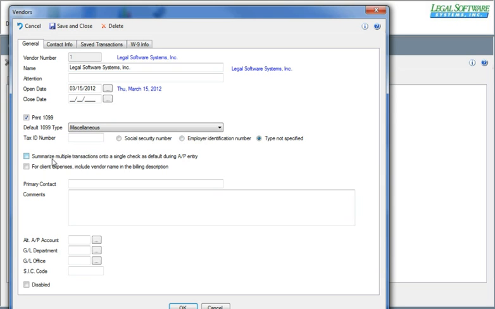There's a field here that lets you specify a default when entering multiple transactions into accounts payable. If you've done so, the system can automatically summarize them all onto a single check when you go to print checks. And something dealing with client expenses, whether or not you want to include the vendor's name in the description that gets created automatically that goes over to the billing system. Spot for a contact person, comments, and then some more advanced fields down here, which are for larger firms that have more advanced chart of account structures.